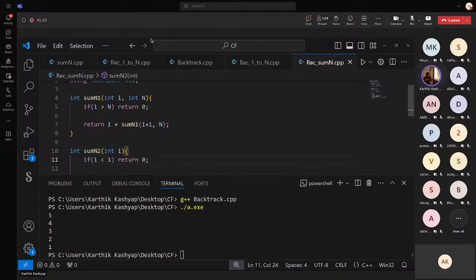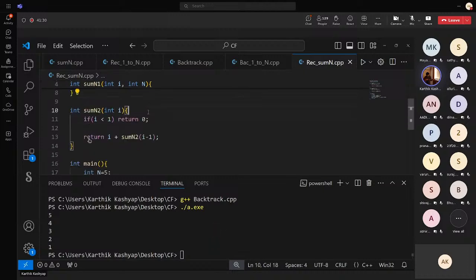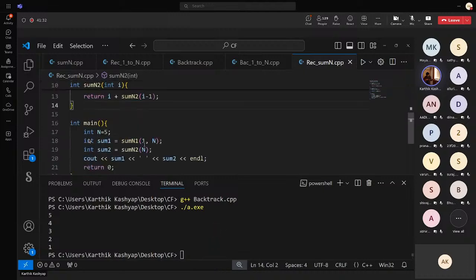So this is how this is. I have written both functions, one of them as sumN1 and the other as sumN2. This is where we use two inputs, that is, go directly from 1 to n, and this is where we go from n to 1. I'm calculating for n equal to 5, and we are calling both of these. That is, sum1 is sumN1 of 1 comma n, the first function, and sum2 is sumN2 of n, with only one input, the second function. I'm printing both the values to make sure that both give the same output.